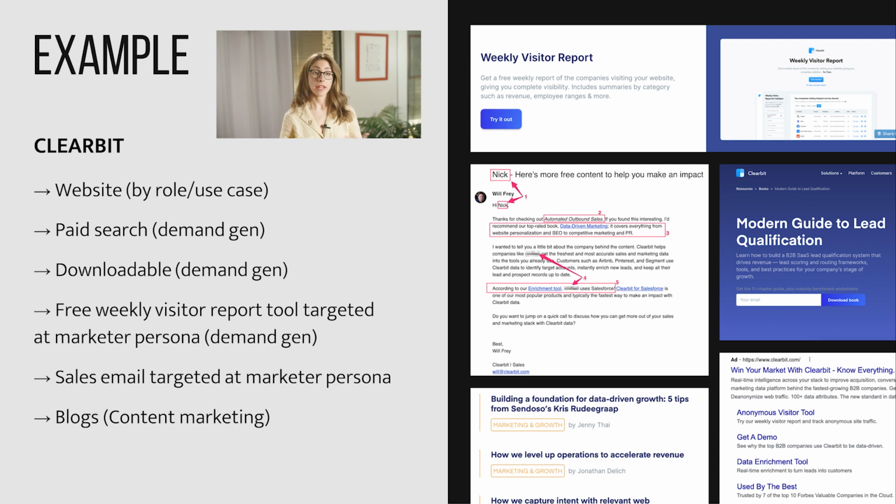So that is how demand gen is now leveraging the personas, right? Figuring out how to leverage it in paid search. There's also a downloadable. So again, the demand gen team using those personas. Free weekly visitor report tool. Obviously that's targeted at a marketer persona. Again, demand gen team. You also see a sales email here targeted at a marketer persona.